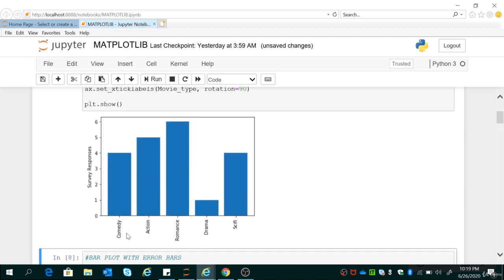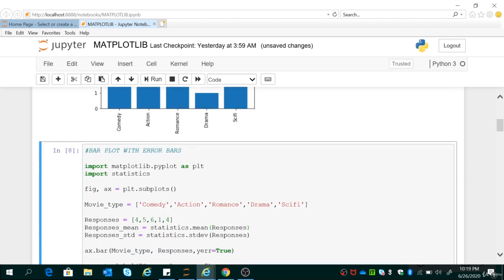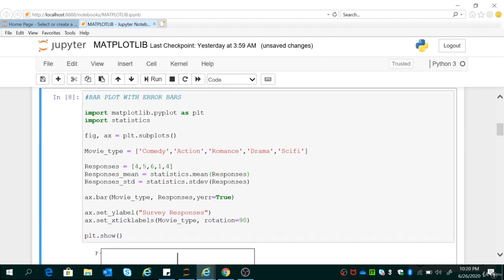So categorical data. Now here the alignment of X labels is vertical because we have specified that 90-degree rotation. Otherwise, they might have overlapped with each other. Now there are no error bars. Error bars are the straight lines that you will find vertically on every bar like this. Okay. So now what you need to do for an error bar, entire data will remain the same, except that you need to mention one more parameter, which is YERR equal to true. Okay. Entire data will remain the same, except this additional variable. For the time being, you can forget about these extra variables that I have calculated, which is responses underscore mean or responses underscore standard deviation.